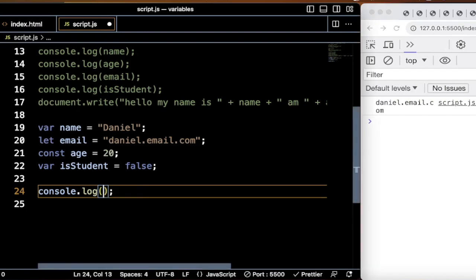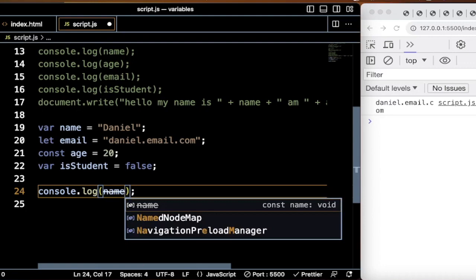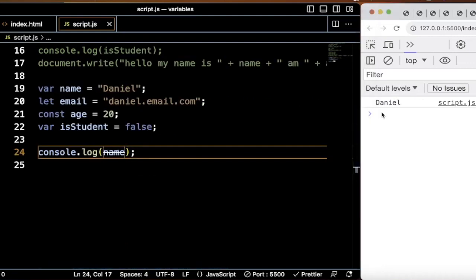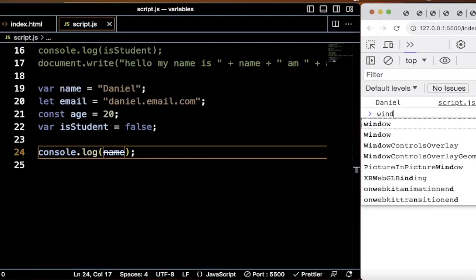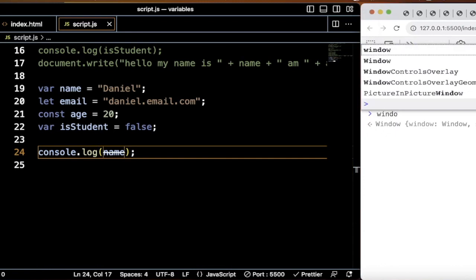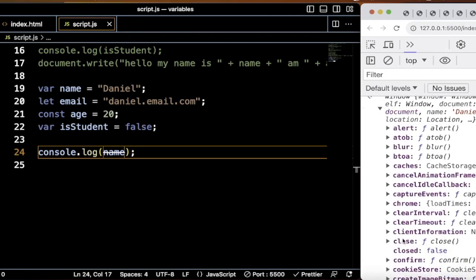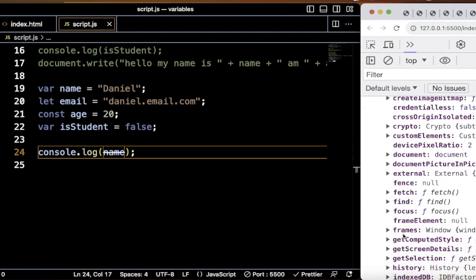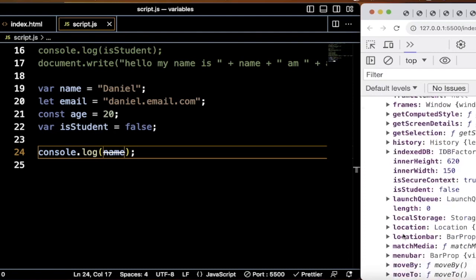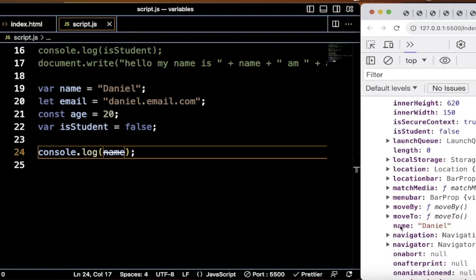For instance, I'll change this back to name. We save this and we head to the console, and watch out. When I type window and hit enter, you see it returns this object. But let's look. It has some properties and values. And when we scroll down, we'll see something like name. And the name property is set to a value Daniel. So the window now has a property of name called Daniel. Wow, what a nice coincidence.